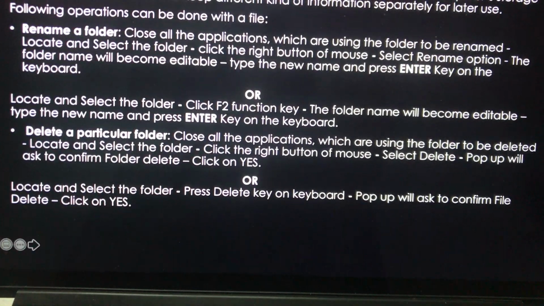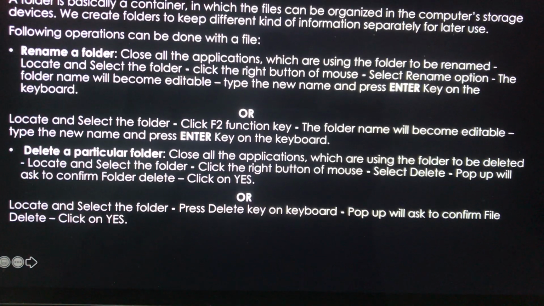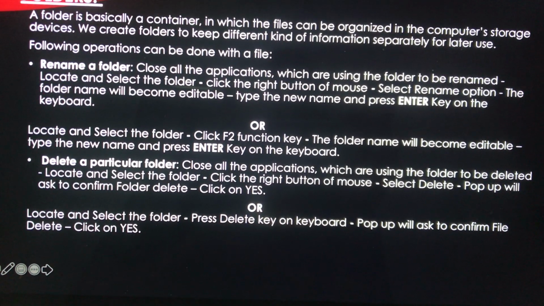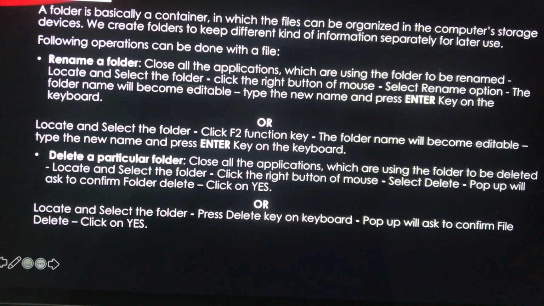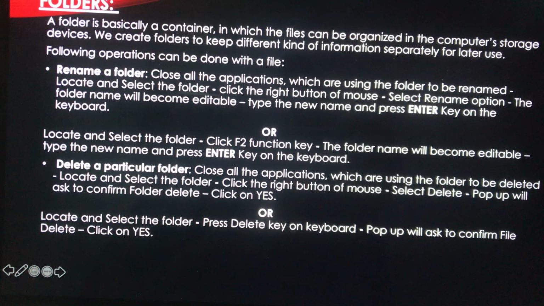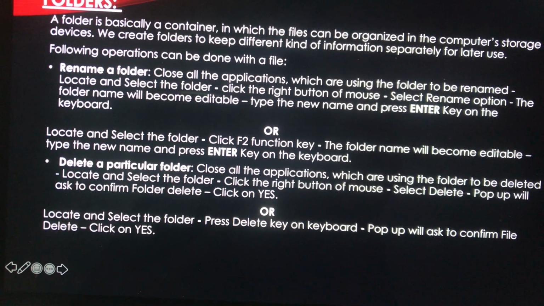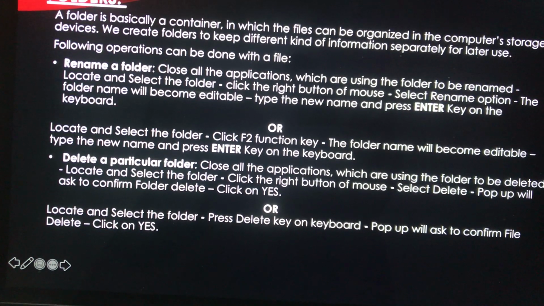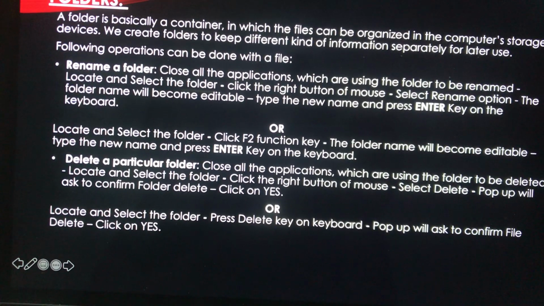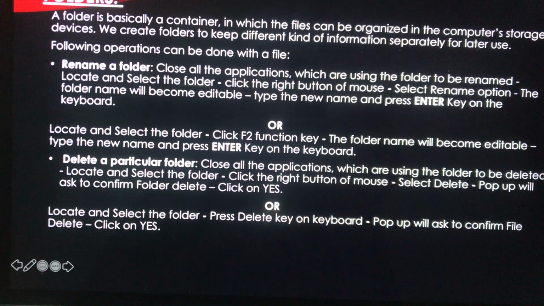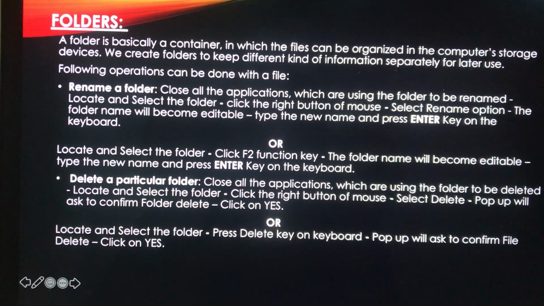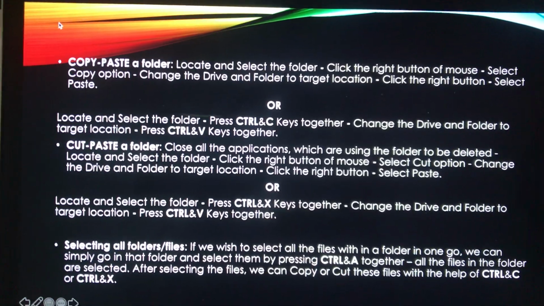In the same way you can delete a folder, close it, right click it and press delete. Then a pop-up will occur asking whether you are sure about deleting the folder. Click on yes. Another option is, you can select the folder, press the delete key on the keyboard. Again the pop-up will appear for confirmation of the folder deletion, and then click on yes. So mostly files and folders work hand in hand. They are mostly the same, functions are the same.